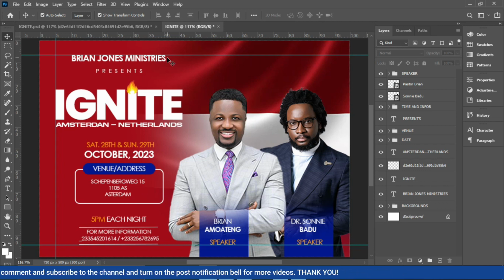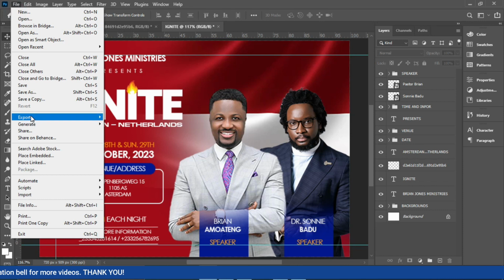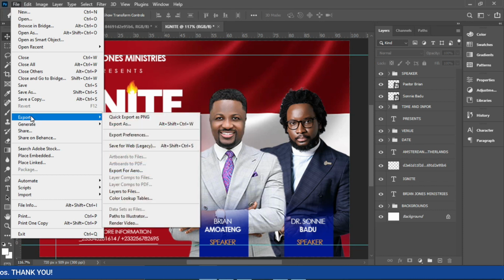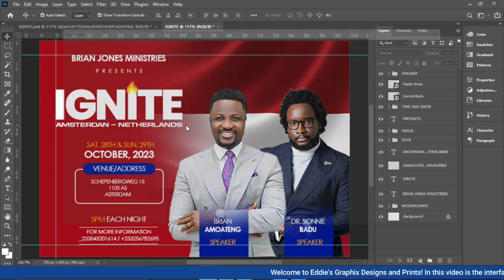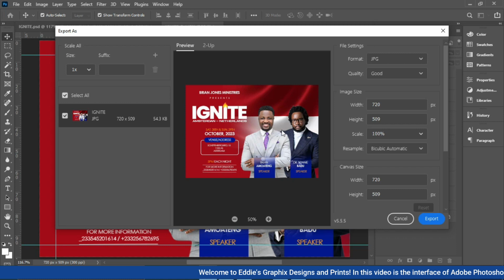Now before you end it, you have to save your work. For you to save your work, come to file, go to export. Now we have so many ways, so go to export and go to export as. The short form is alt shift control and plus. Select that, and then you have something like this. Okay, so what you have to do is change the format to JPEG, and then the quality to great. I love this. And then click on export.